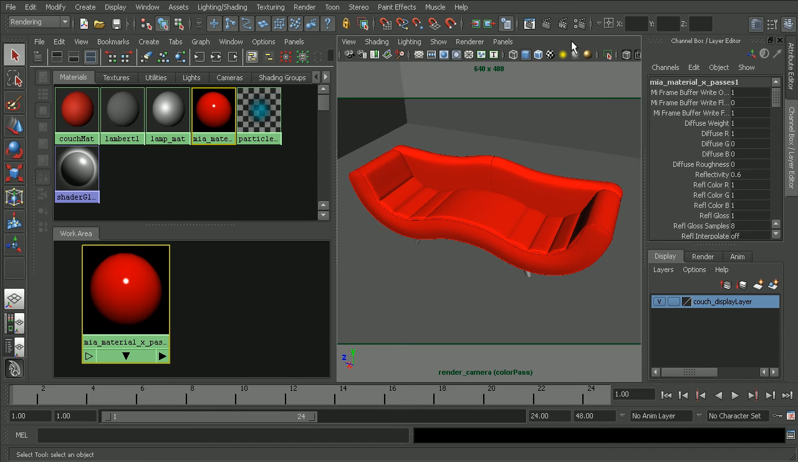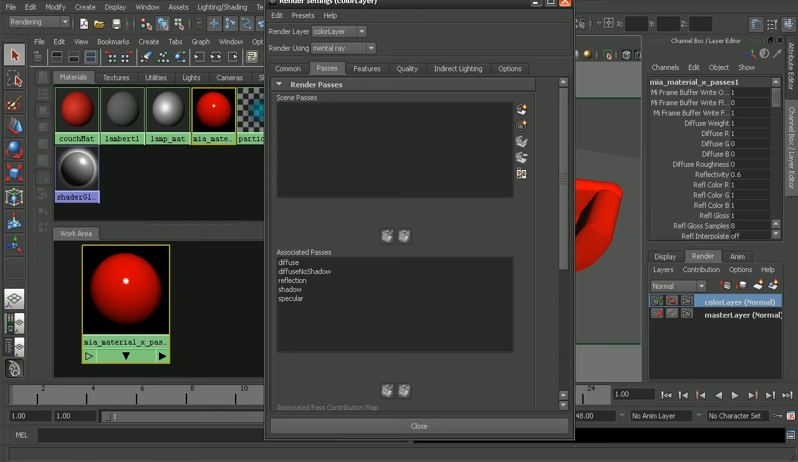Now if we want to set up passes here, I've actually set up another render layer that's going to be called my color pass, although that could be confusing, so I'm just going to call that my color layer. Okay. Now let's come into the render settings and set up our render passes.